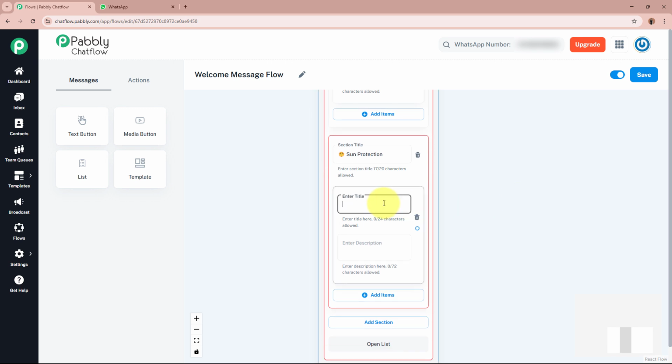Now I'm going to add an item in this section right here. Okay, so this is the item name that I've given over here. If I show you, it says Ultra Protect Sunscreen SPF 50. So this is the item name. If you want, you can add a description.